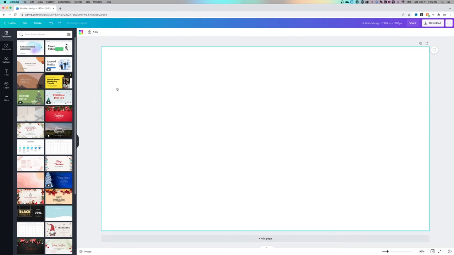Let's talk about background colors and background images inside of Canva. In this tutorial, I'm going to show you how to change those and edit those and add those and do all sorts of things with your backgrounds. You're going to be an expert by the end of this. We're starting with a completely blank document.